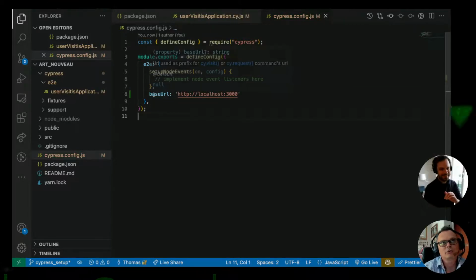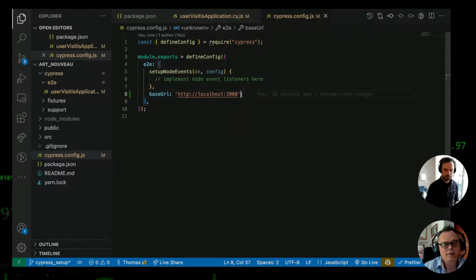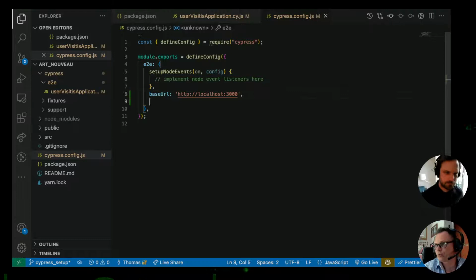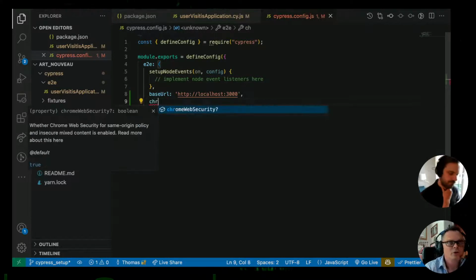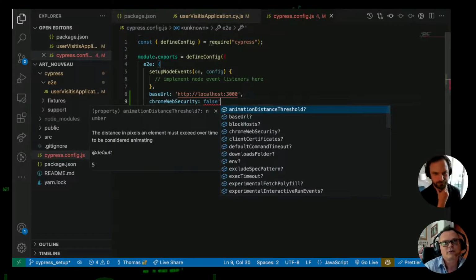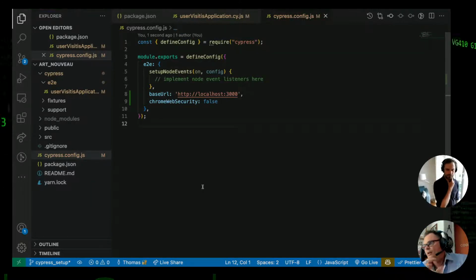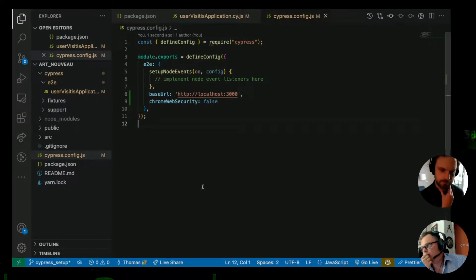Right. So this will tell Cypress that our end-to-end test, which is this block for the final configuration, will always use this base URL. And there is another setting that we've always told our students to use about the Chrome web security, and we always set this to false. And I can add it here. We don't necessarily have to have it in this very basic setup because we're not going to use any external calls yet, I assume.